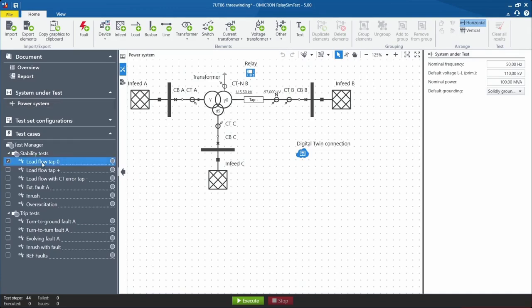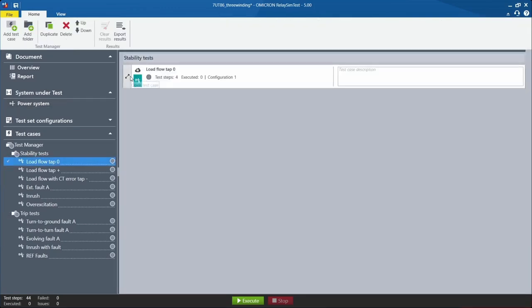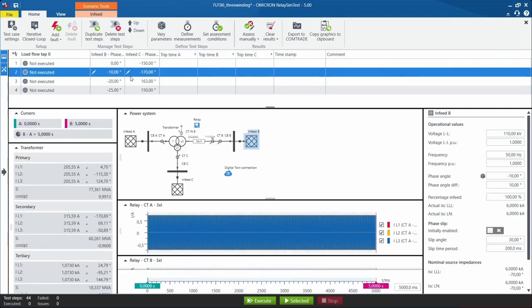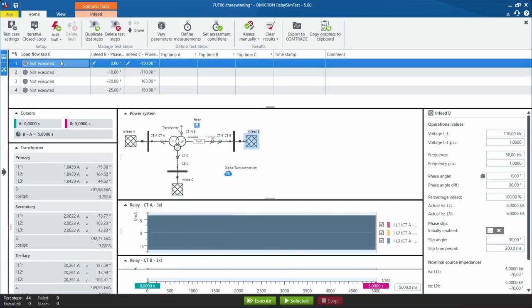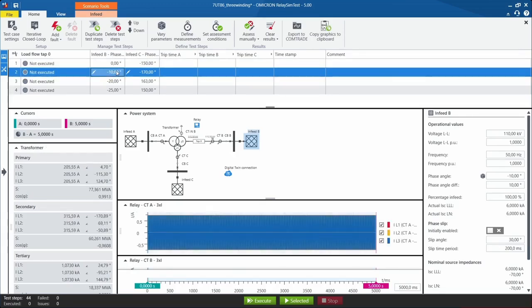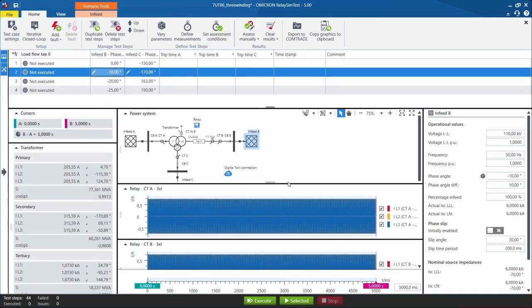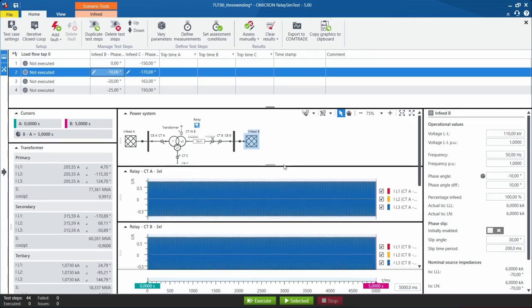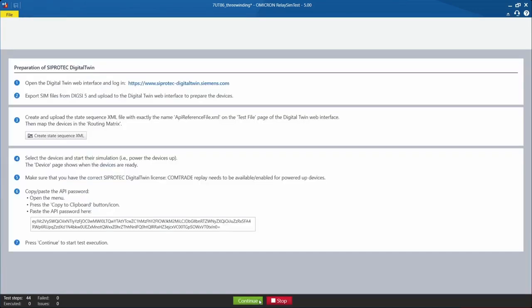Let's have a look at some of our test cases. Let's start with the load flow. In this test case, we have 4 test steps in which we vary the phase in between our 2 infeeds. As you can see on our current simulation, the current rises depending on the angle of the infeeds. Of course, in all 4 test steps, the relay should be stable and not be tripping. Let's execute them all and see what happens.